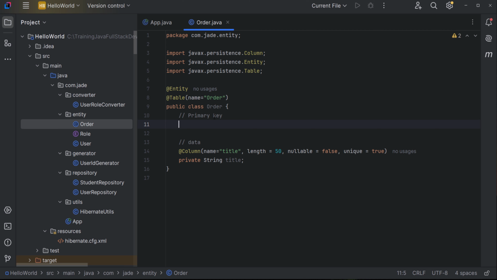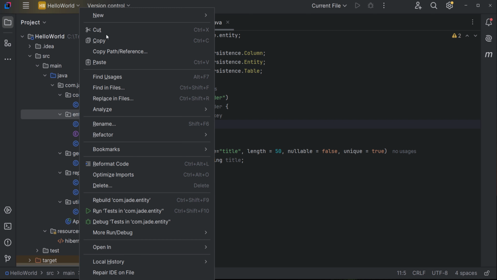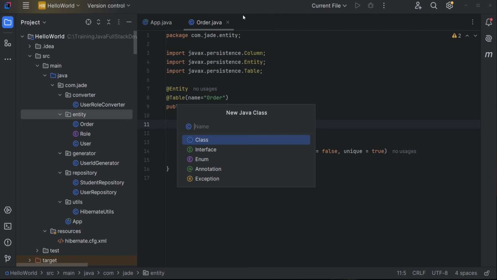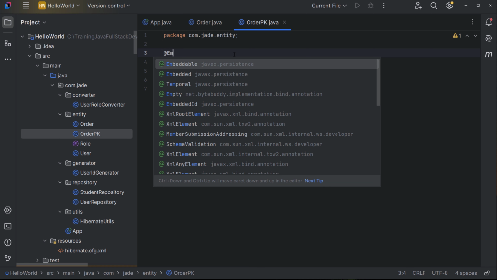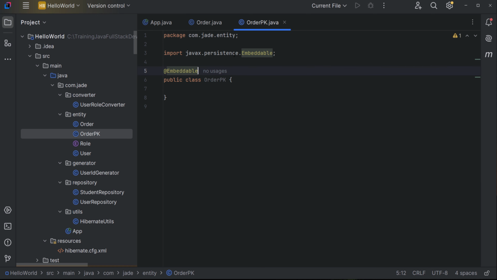In this way, we need to create a separate class for the order primary key, and in the entity, you need to create a new Java class. You put the name OrderPrimaryKey like this, and this is not an entity, so we don't need to put the entity annotation and the table annotation. Because this is the embeddable order primary key, we need to put the annotation Embeddable, sorry.